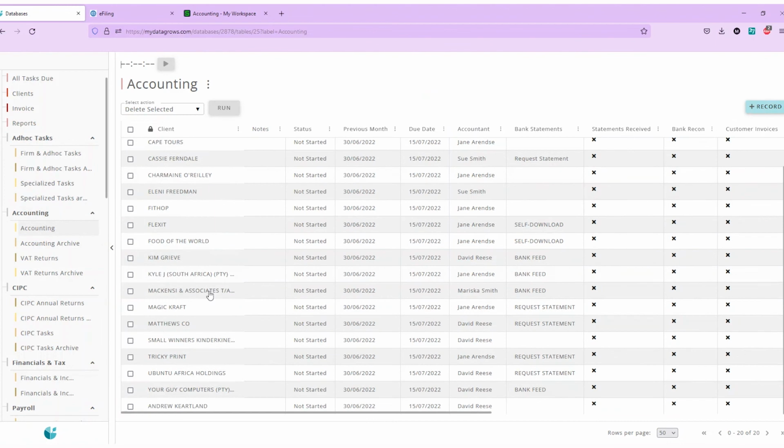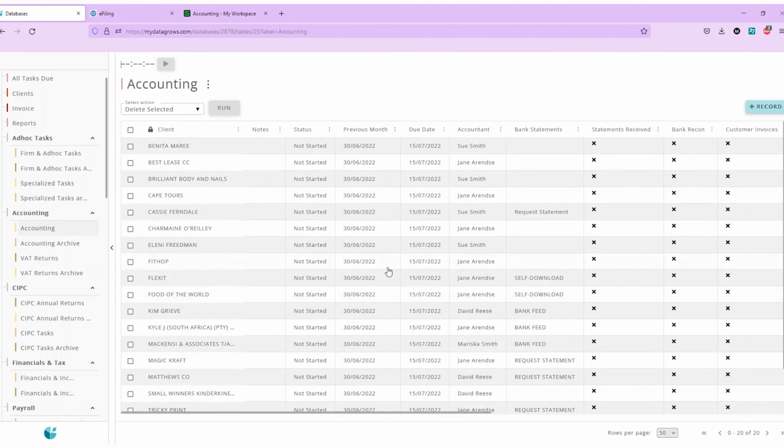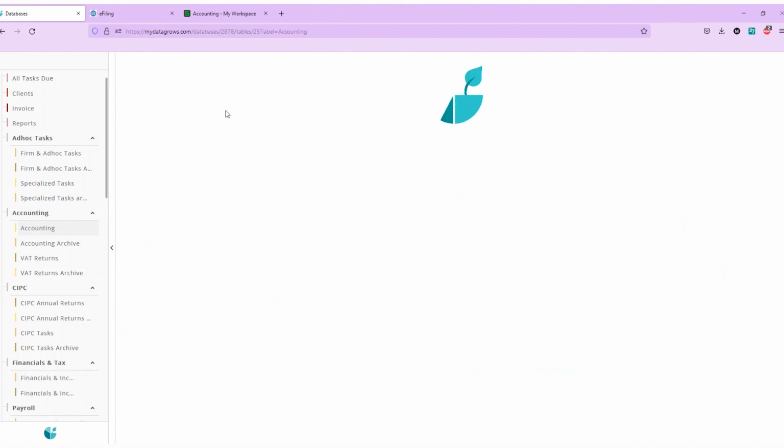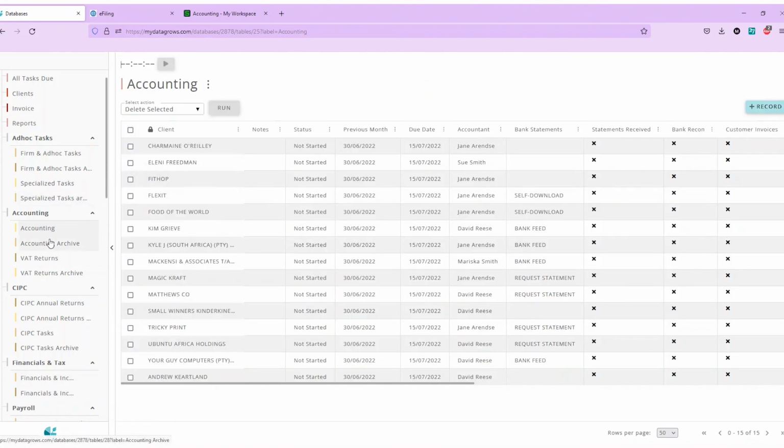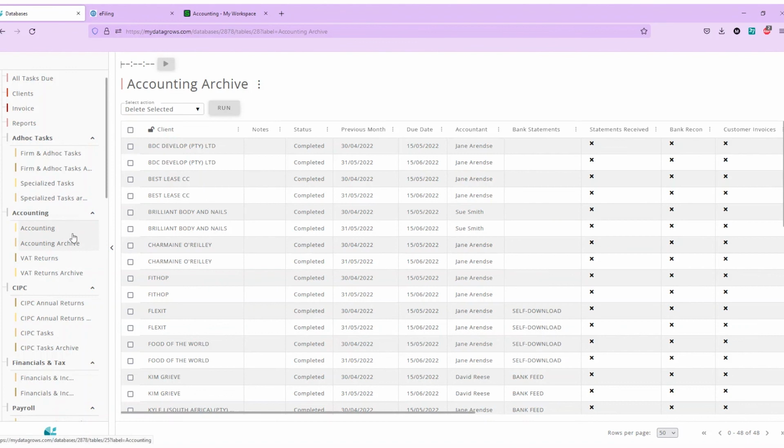You can also bulk complete tasks. So if you do upload your data and you find a whole bunch of tasks have been scheduled that you have already completed for the month, you can select them, and then we have a mark complete action at the top there. And if you've ticked a few and you click run, they will be archived. So you don't need to open each record one by one.